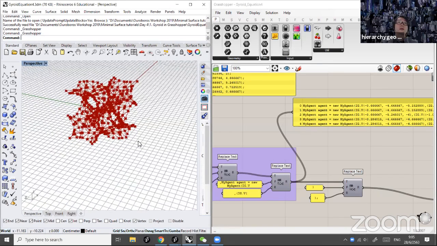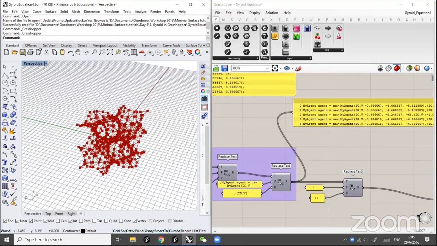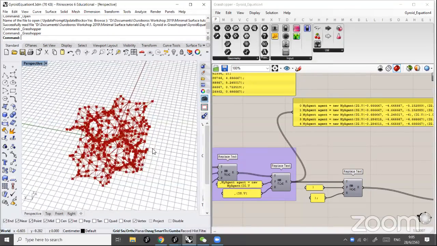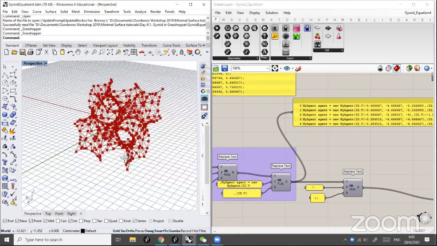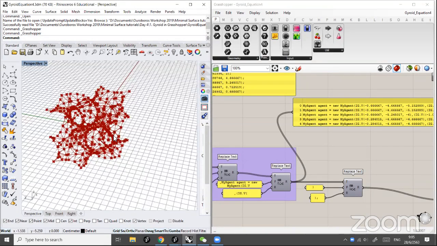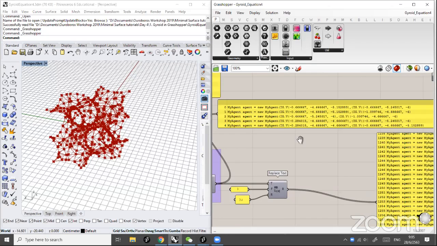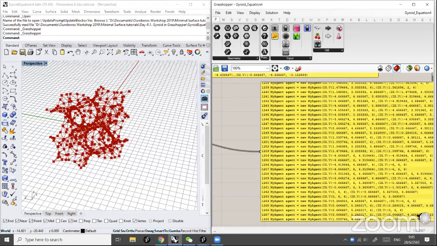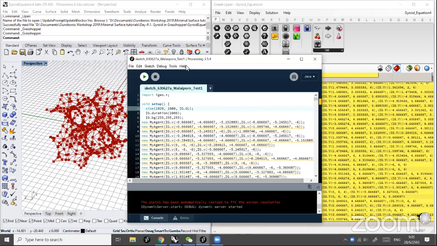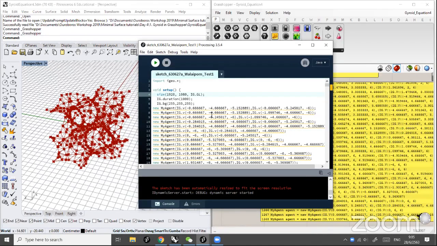What I have done. Grasshopper. Okay, this is a Grasshopper definition for a gyroid that I have been working with. And I would like to import these points into Processing. So I have done that. I have all the points here. And then I put them into the Processing definition. So first I defined my agent with vectors that I have transformed from lines in Grasshopper.